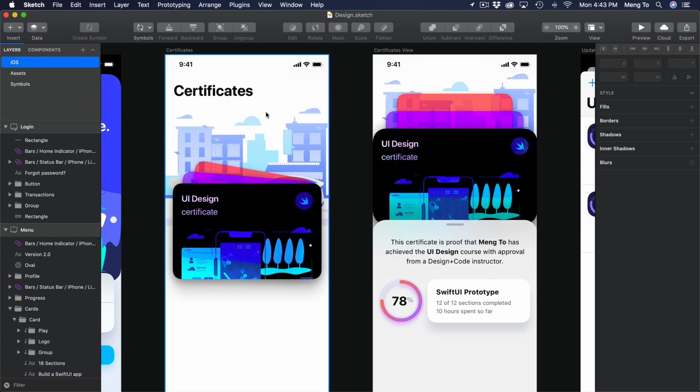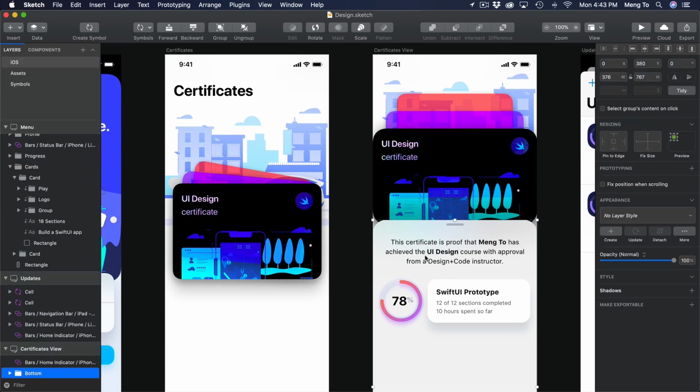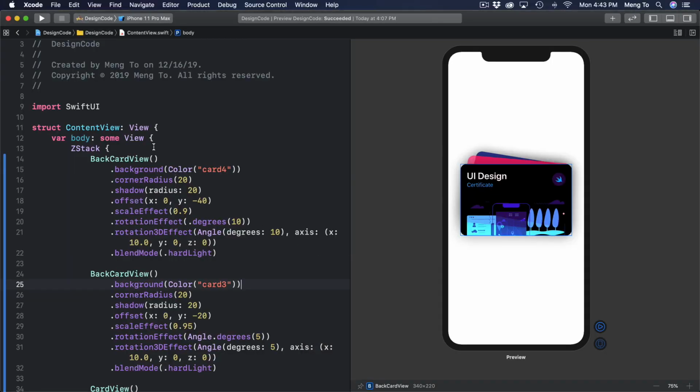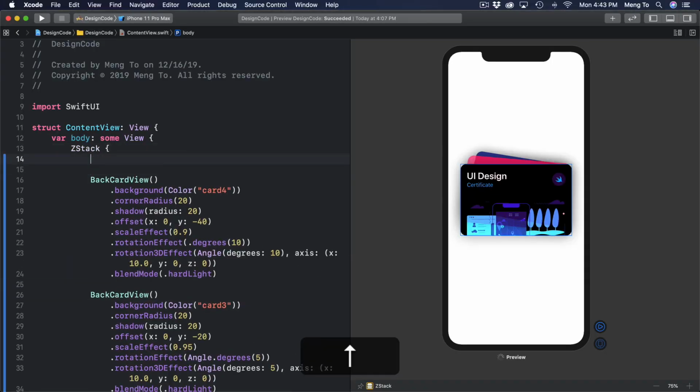We have this title with this image, and then we have this bottom card that we want to design. So let's go back, and for the title, we're gonna put that underneath everything. So we're gonna start with the text. So text, parentheses, quotes, and we're gonna put certificates.